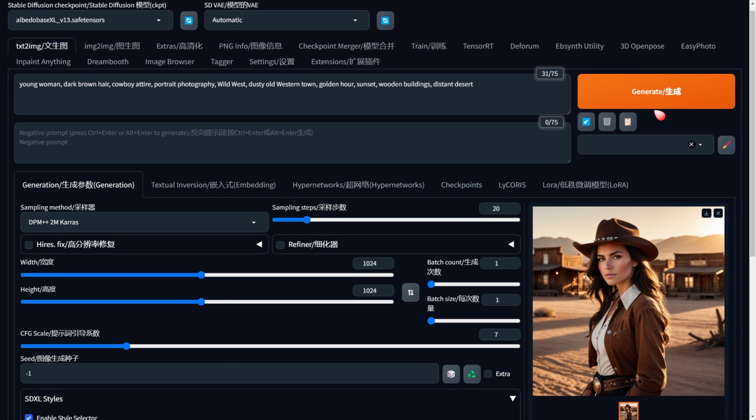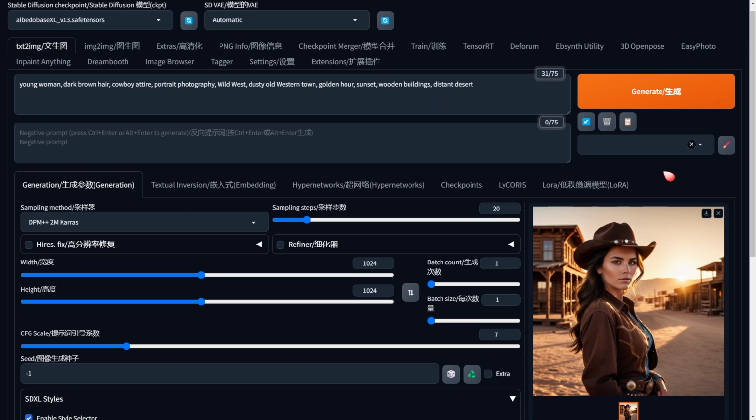The initial outcome looks promising. Now, let's take it a step further by employing the IP adapter to integrate a photo of Angelina into our scene. Firstly, add the recently downloaded LoRA into the prompt. This step is crucial as it enhances the resemblance to Angelina.